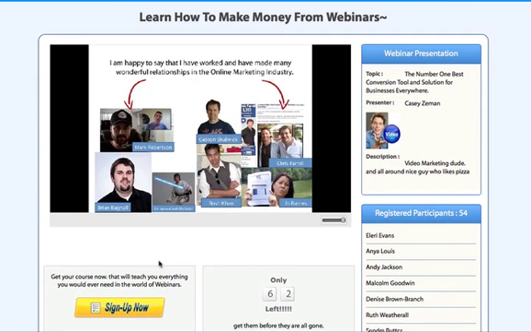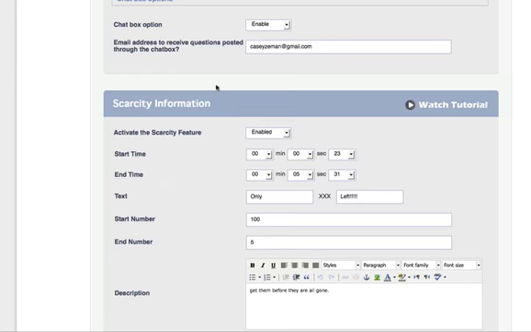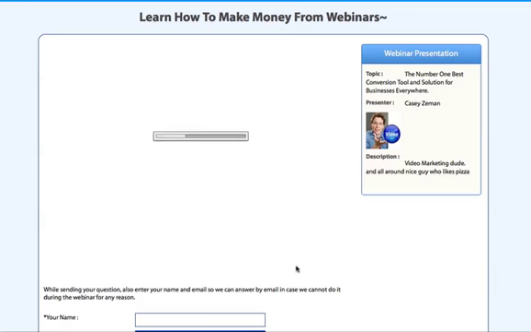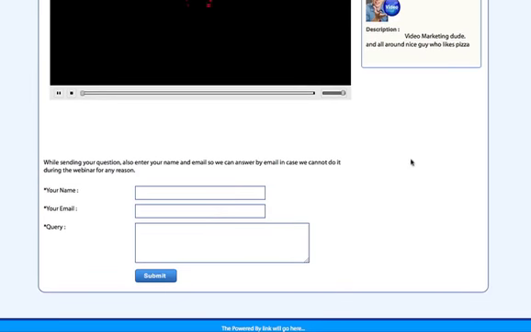So let's go back and let's now show you the difference between that and the replay page. Now the replay really is the exact same thing. It just doesn't have the registered users because it is a replay.